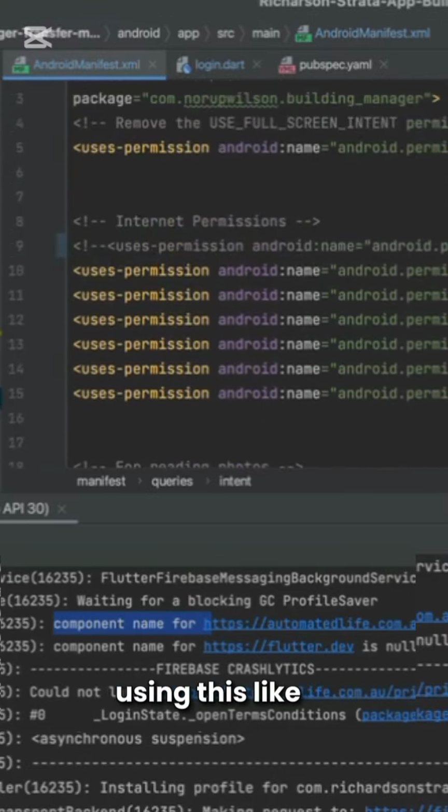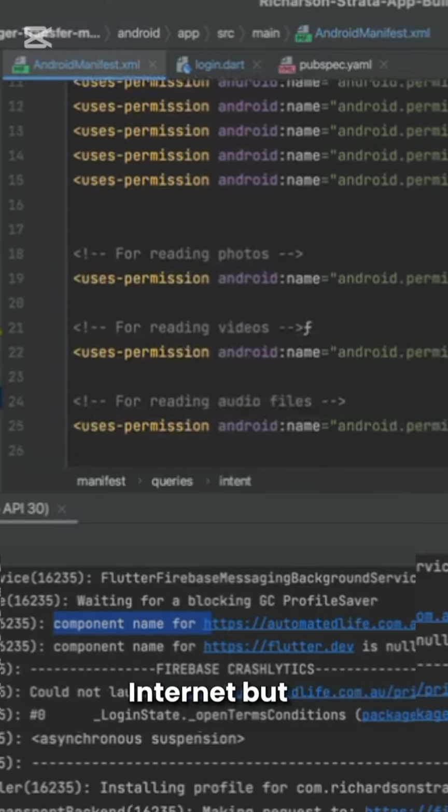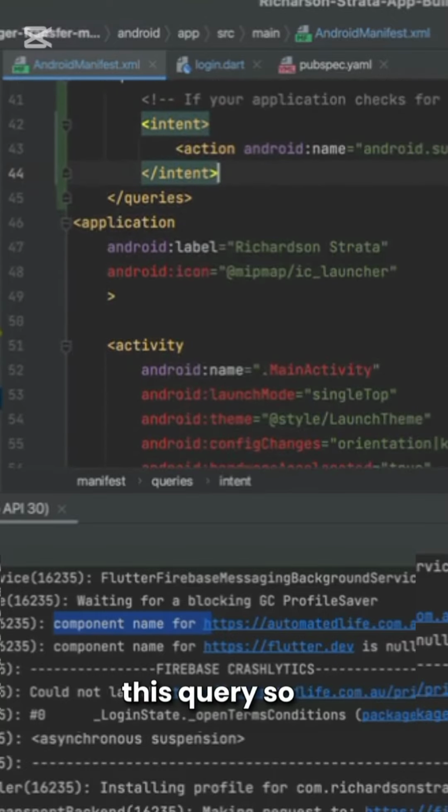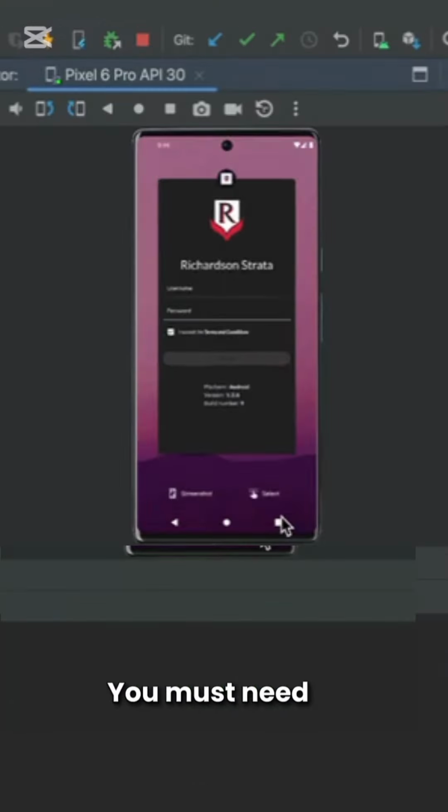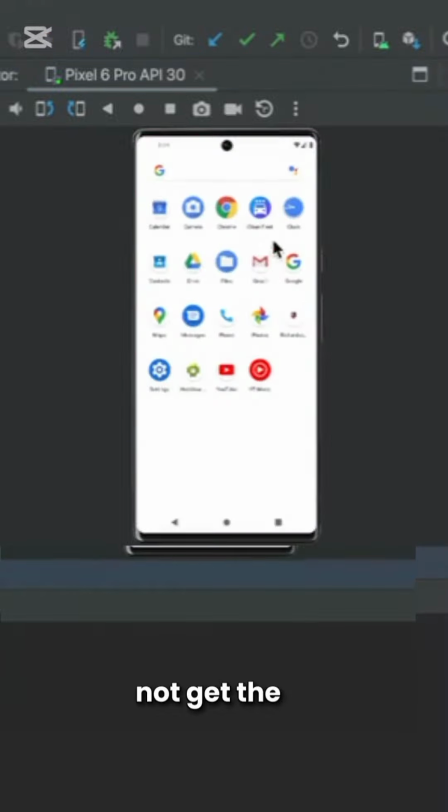Previously, we were using the permission of internet, but in the latest update, we need to use this query. So I just add it and save it, and you must kill your application. Sometimes it doesn't get the changes.